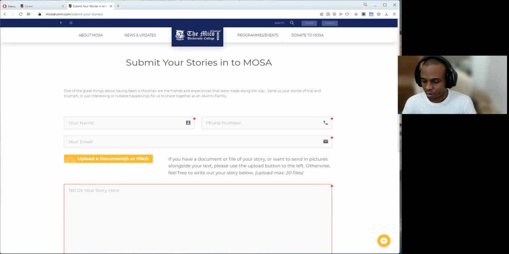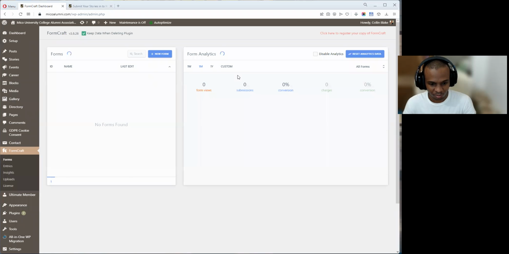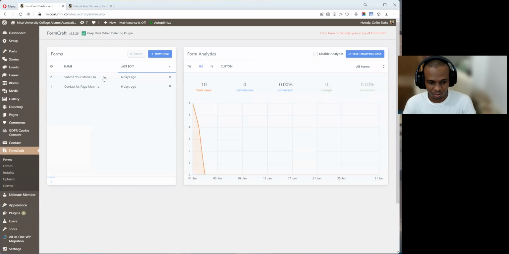All right. So yeah, so that is the, oh no, we actually had to look at it. Let me show you where it is on the back end now. FormCraft. Right, so there are 2 forms. Like I said, the contact us and the story submit. So the simpler one would be the contact us. Let's just look at that for a second.